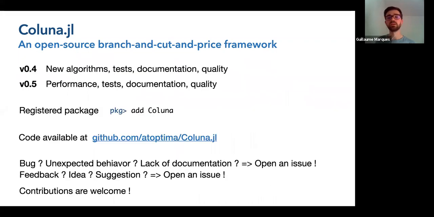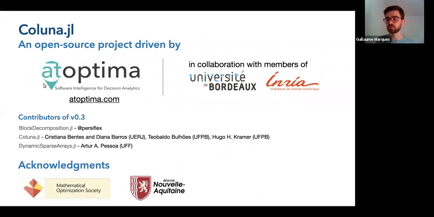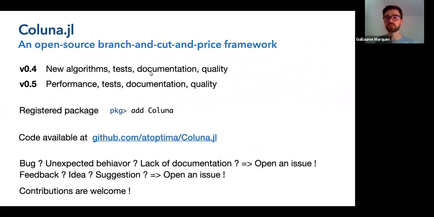Okay, so for the next two releases, we will focus on the code quality, to have a very strong foundation and performance. And we are going to benchmark Coluna against C++ branch-cut-and-price next year, I think. But we are confident. It's a registered package, so you can add it very easily. The code is available on GitHub, and if there is a bug, if anything happens, if you have an idea, suggestion, or feedback, even on this presentation, you can open an issue, and contributions are welcome.